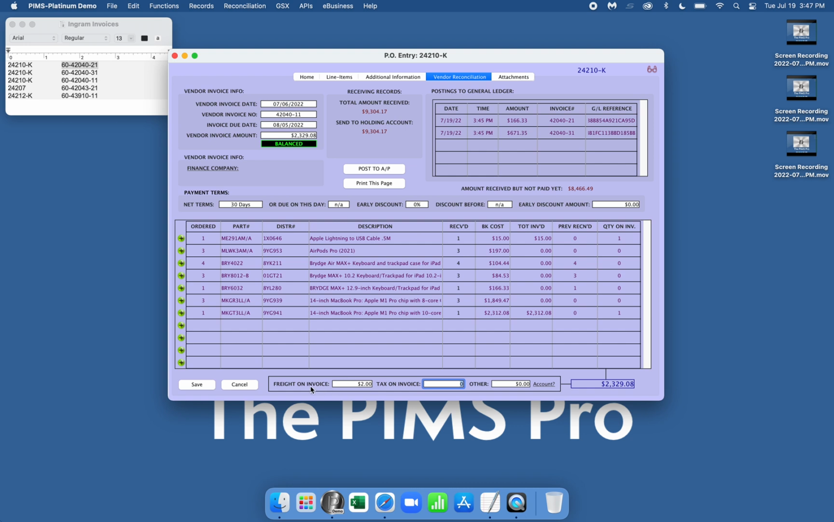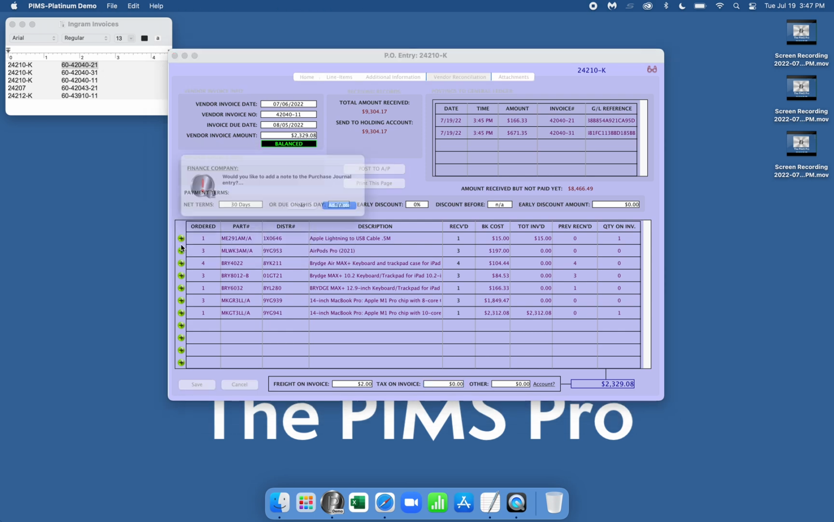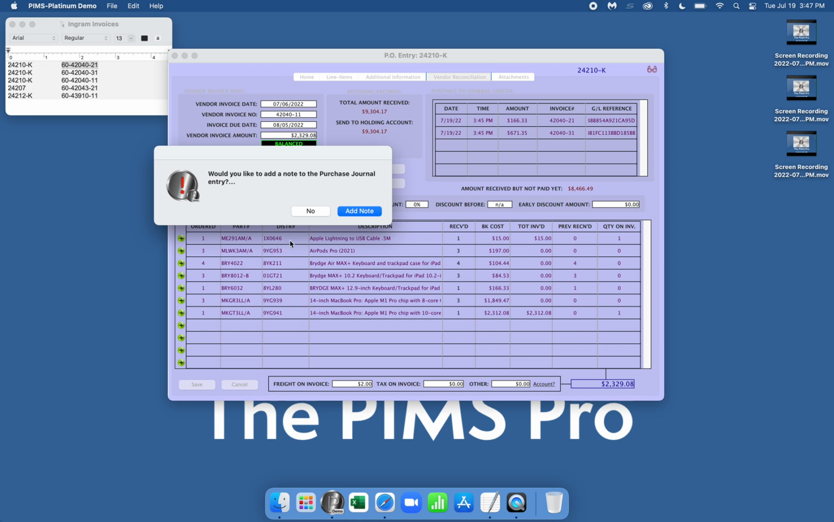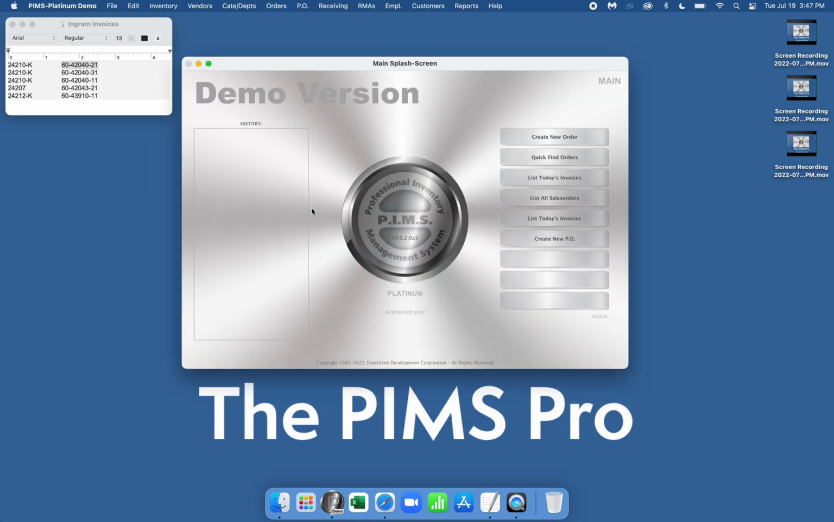And I put that in as freight. You could choose to use other and specify an account. I find freight to be the easiest. I'm going to go ahead and post that to my accounts payable. And we have reconciled all of the invoices that I have for that purchase order so far.